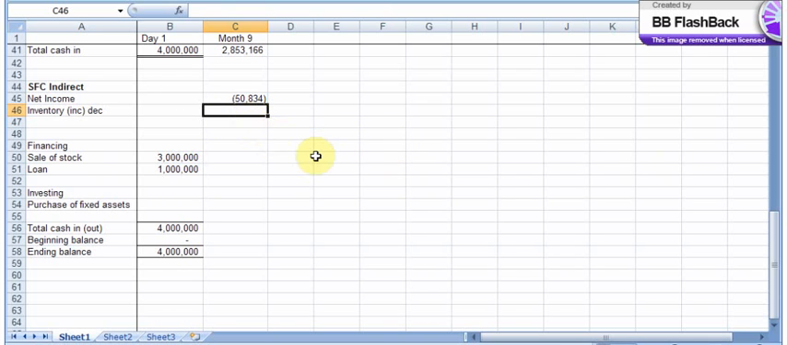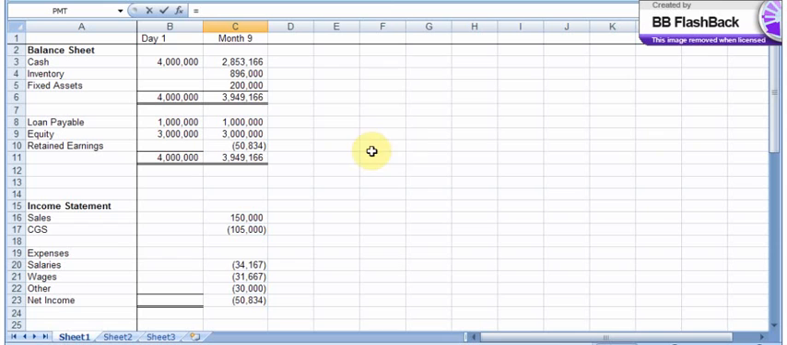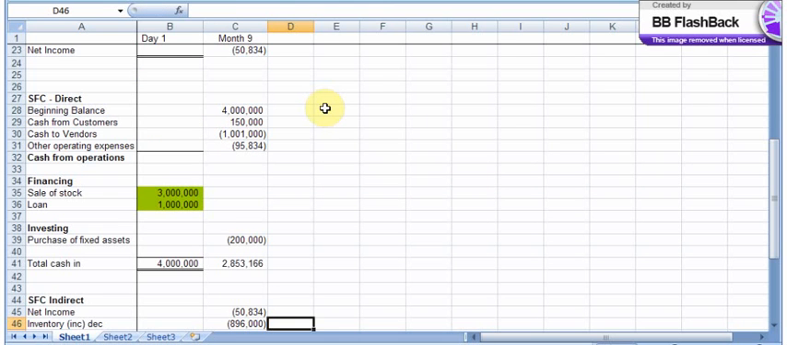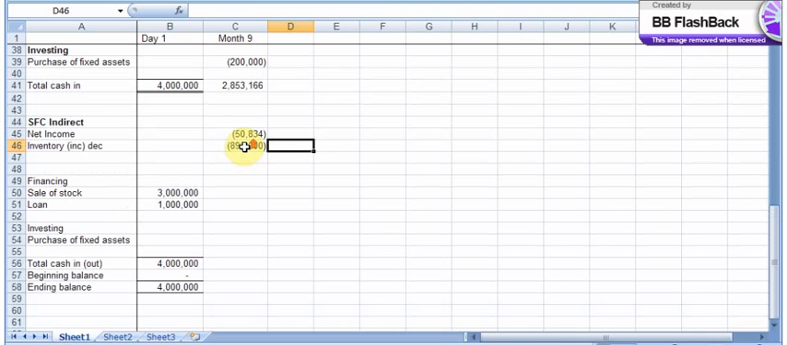So we need to be careful in how we set this formula up so that we come up with the net negative number that we want. We type equal, because it's a link, and the formula will be day 1 minus month 9. And we hit enter. You can see now we have a negative number, $896,000, which is what we want.